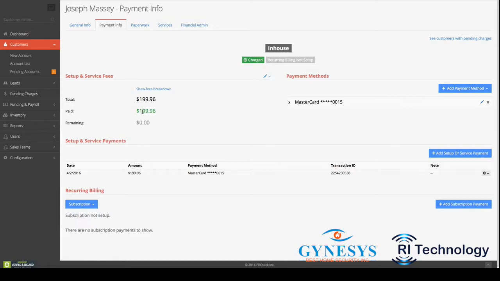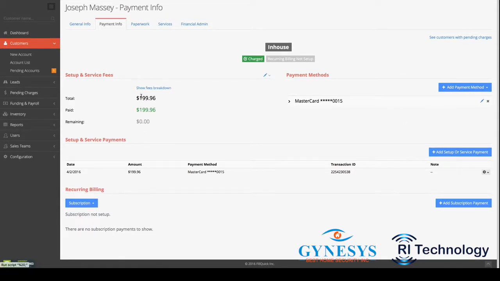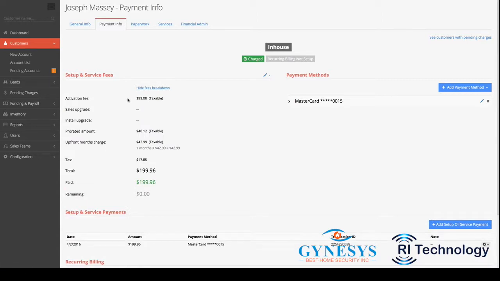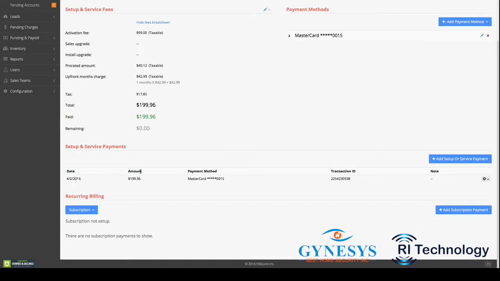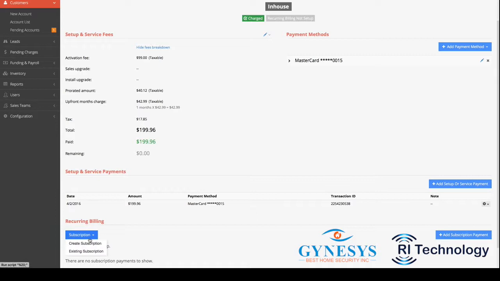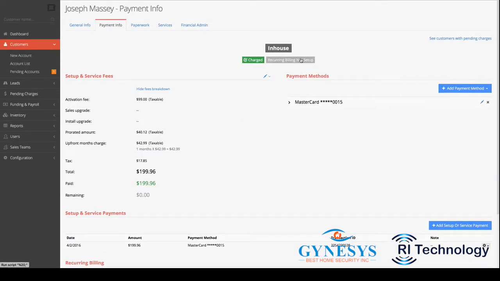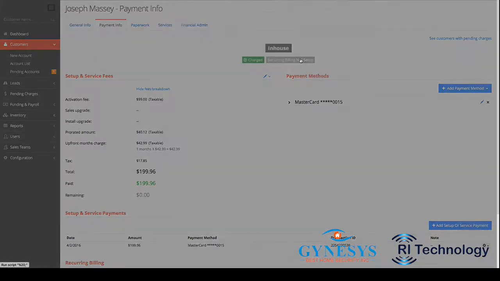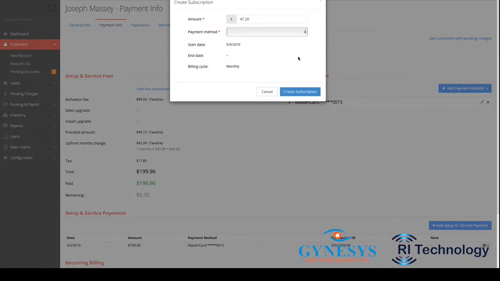But let's set up this customer now on auto recurring billing, because we just collected all this, the prorate, the activation fee, but now we need to set this up on auto recurring billing. You have one of two ways to do that. You can create the subscription from here, or if you already have an existing subscription, you can click on that, or perhaps you just want to click on this tag here. We make it simple and clean for you to quickly activate and do everything from within the software.